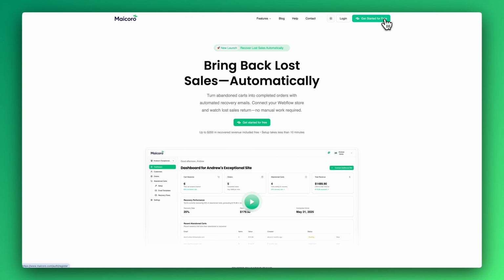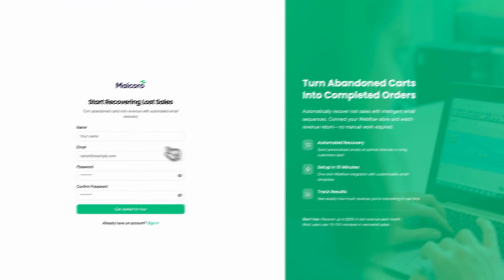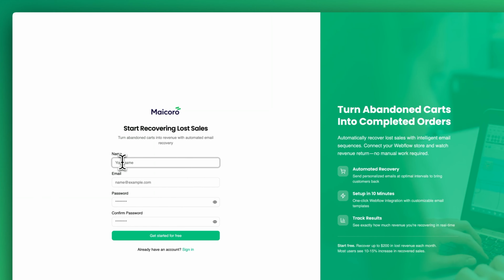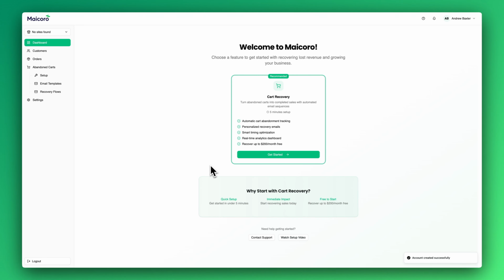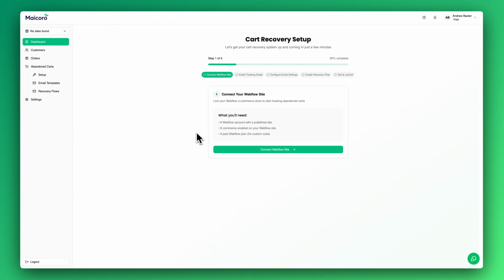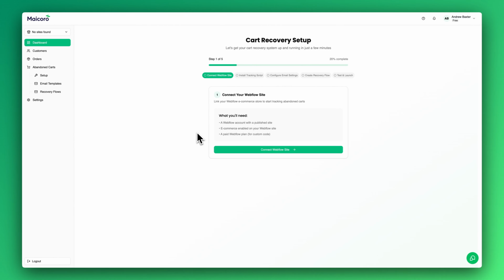So first thing we're going to do here is click Get Started for free. First we're going to enter our name here, email address and password. Click on Get Started for free. So it's going to take us to our onboarding, where it'll take you through a few steps to get you set up. And it's going to ask us to connect our Webflow site.